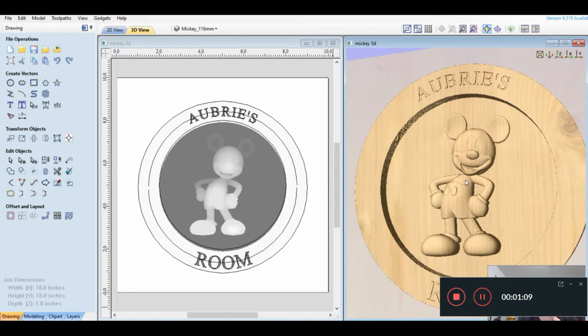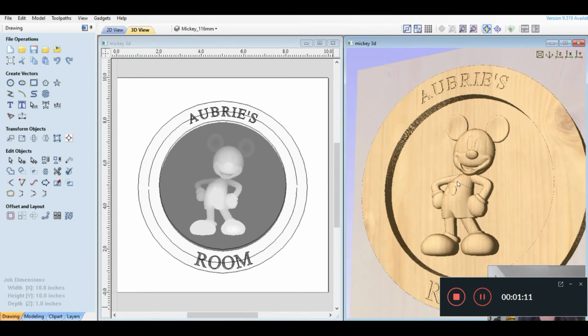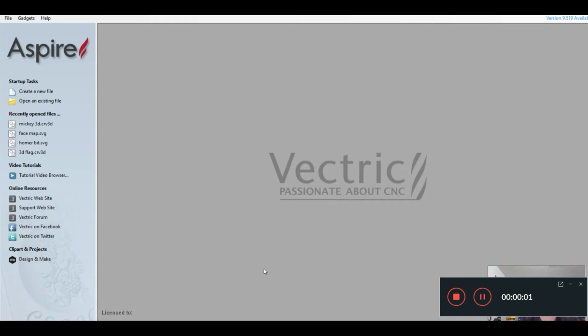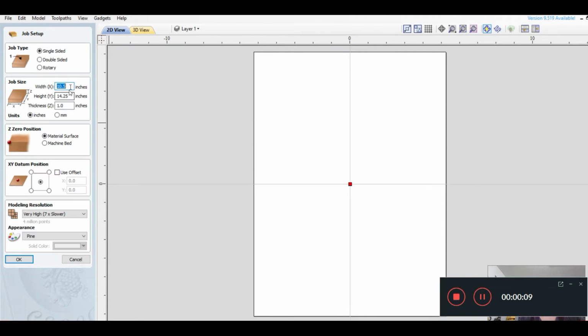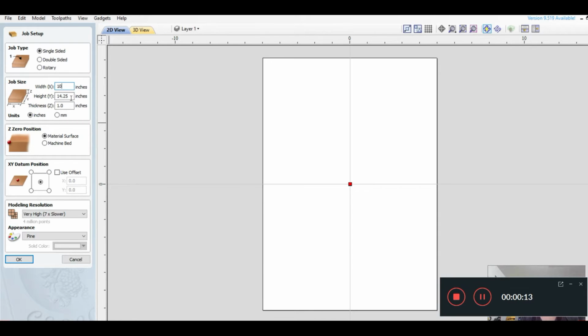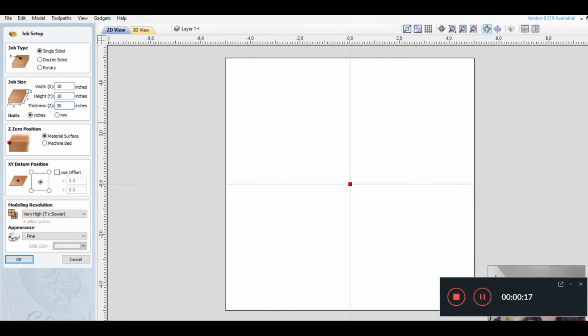Now, I did this here. We're not going to do this one. I want to show you something a little bit easier. So let me show you how I do this. We've got a brand new Vectric right here, a new file that we are creating. We're going to click this button right here, create file, and let's just turn this to a 10 and a 10, and we'll just go 2 inches. Just gives us a little bit more working room, and we're going to hit OK.